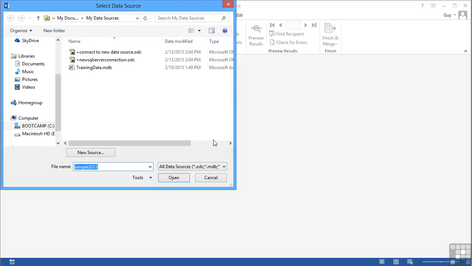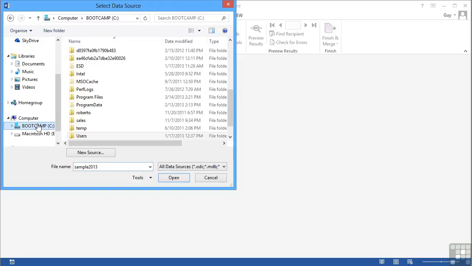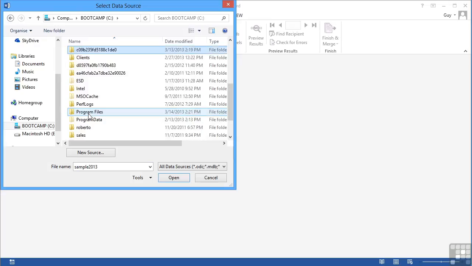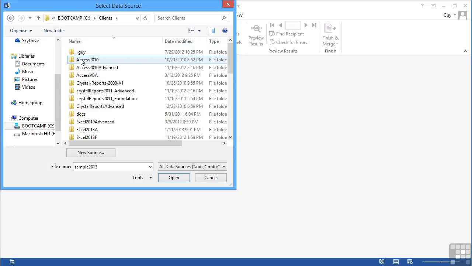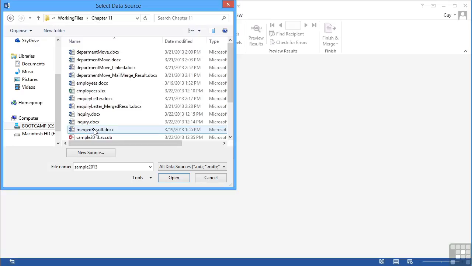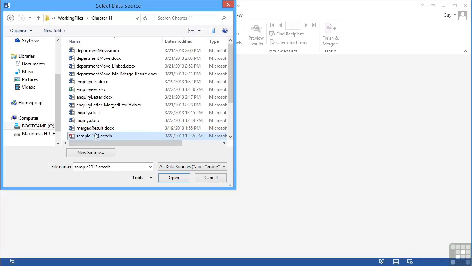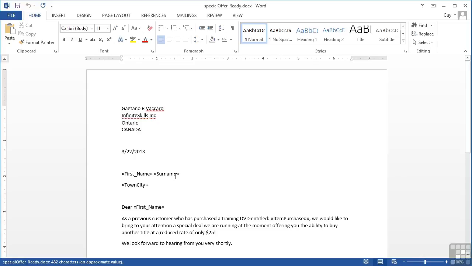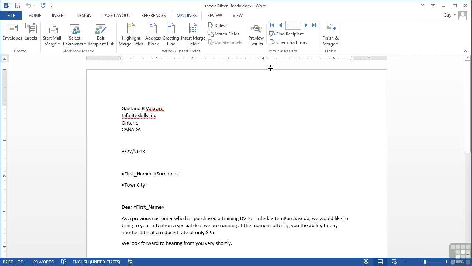That's when I'm back in my Browse dialog box and I can go look for the new location of that data source, which, if you're using the working files, is in Chapter 11, Sample 2013. Open. And everything then works willingly. The data source is exactly the same as it was previously, it's just in a different location, so there's no problem of matching fields that we have seen previously.